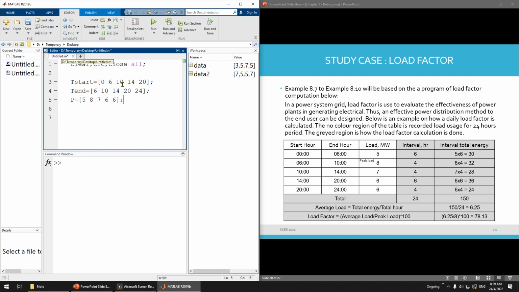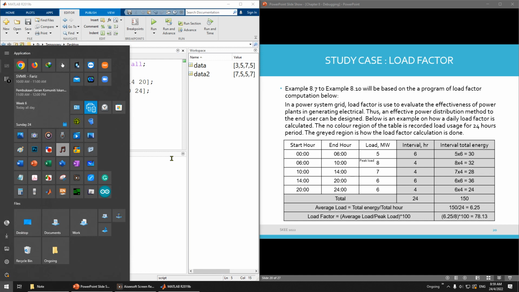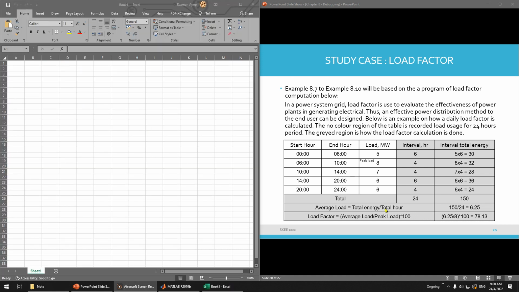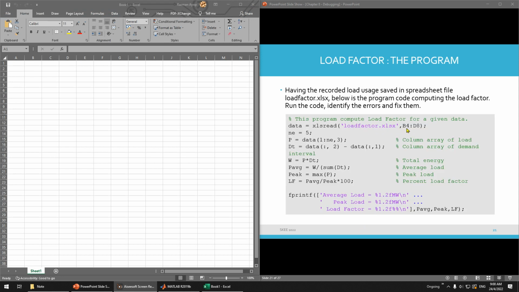Okay, so this is another way to do this, or if you want to try to run using Excel. If you look here, in Excel the location of the data is from B4 until D8. So, B4 until D8. Maybe I just highlight this.